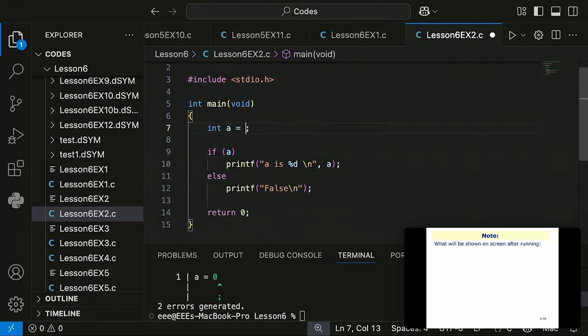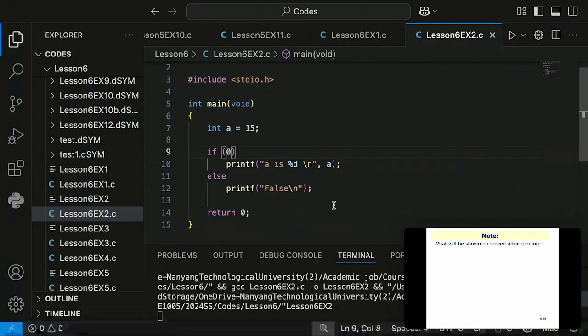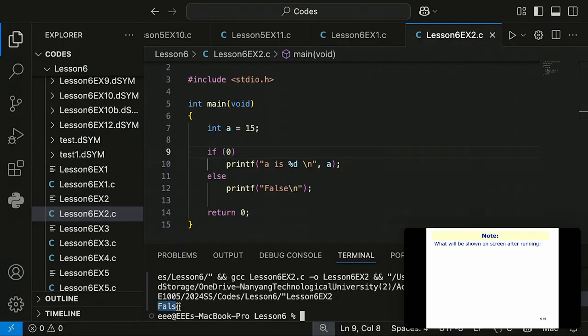okay, then instead of this, let's try this. Now, you have 0 value directly inside of this if function. Then, you will not execute line 10 because this is always false. So you will display false message, this one, line 12.